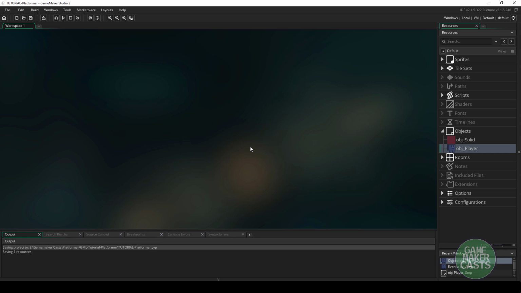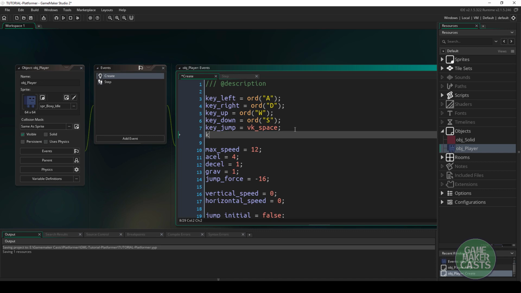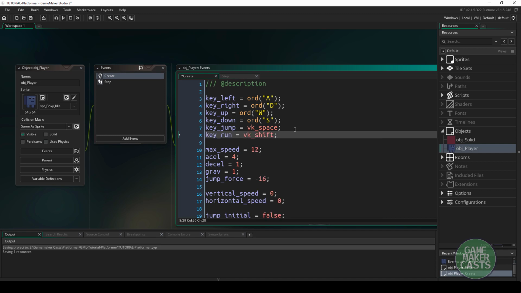We first need to open up our player, and we're going to go to the create event, and we're going to add a key to tell our player whether or not they are running. Right here underneath the jump key, I'm going to create a new variable, and I'm going to call it key_run, and you can assign this whatever variable you want, but in my case I'm going to be using the shift key, so that's going to be vk_shift.